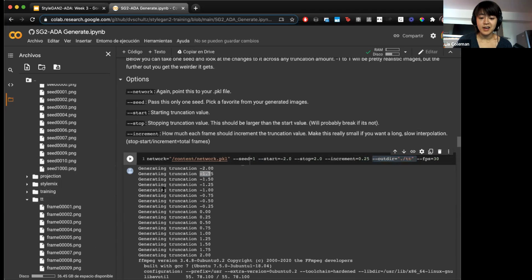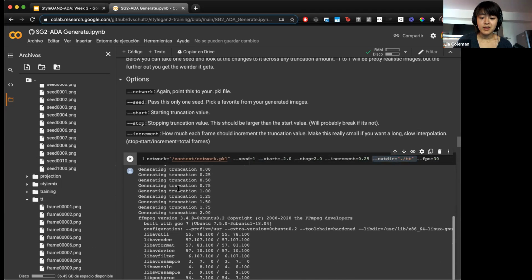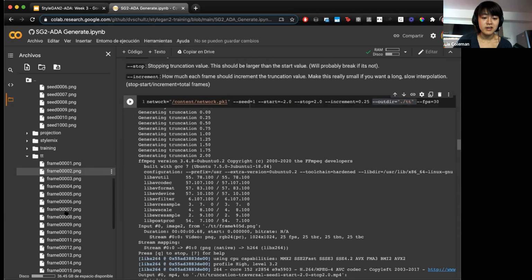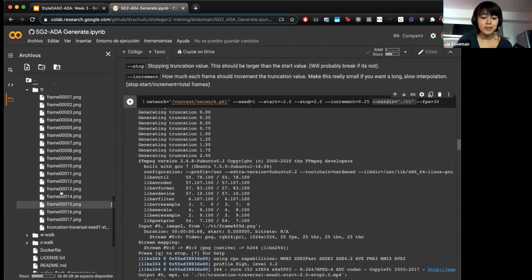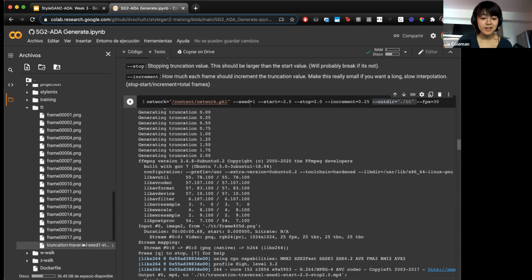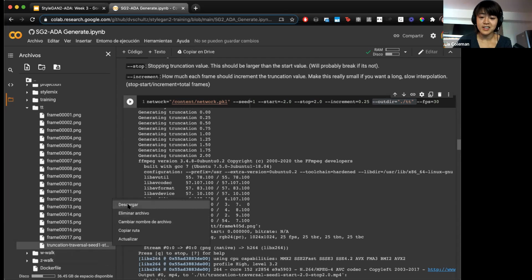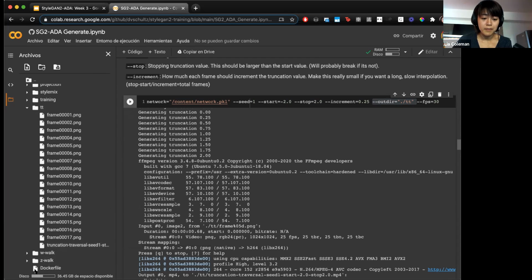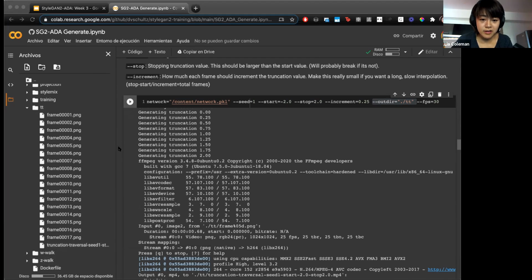So if you run this, it will put them all in here, saved as frames. And Derek wrote this code to actually splice together all of those frames into a video, which is really nice. And if you want this video, you can just go ahead and download it. Let me show it here.